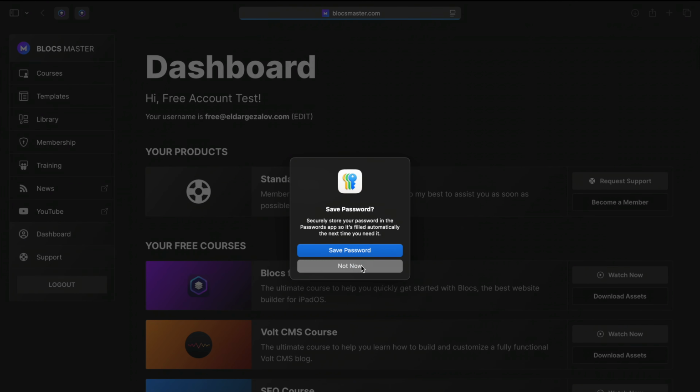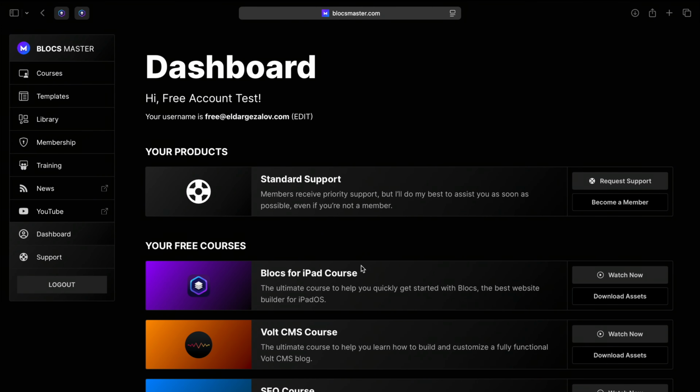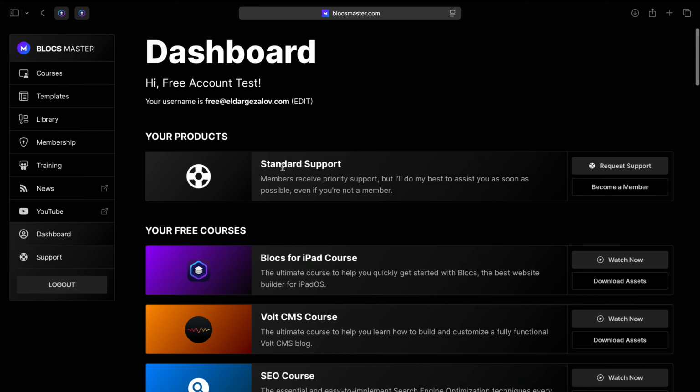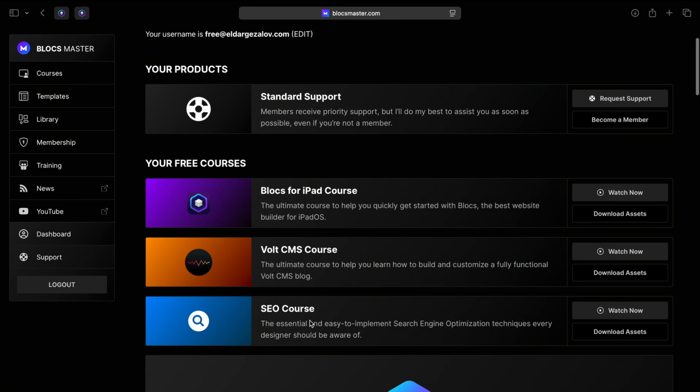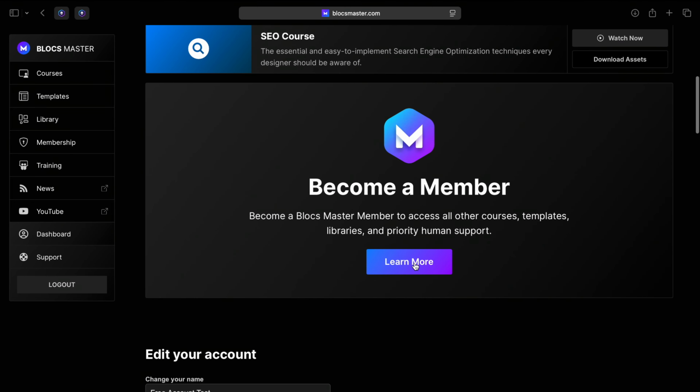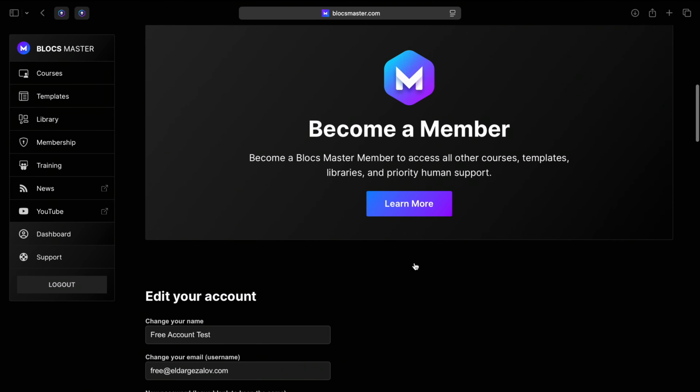It will ask me if I want to save it. I don't, because, well, right now we are in the dashboard. As you can see, it says hello free account, the name we just created. This is our username. We have standard support, and we have access to 3 courses. And of course, we can become members and have access to many more.